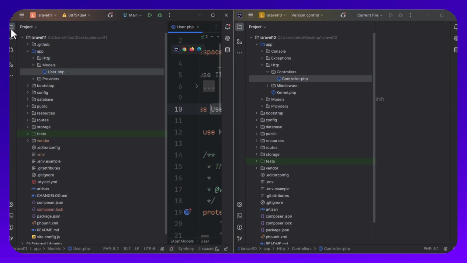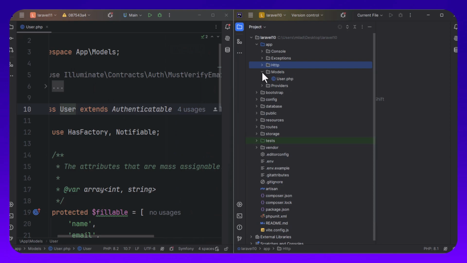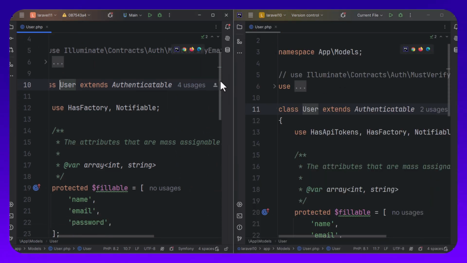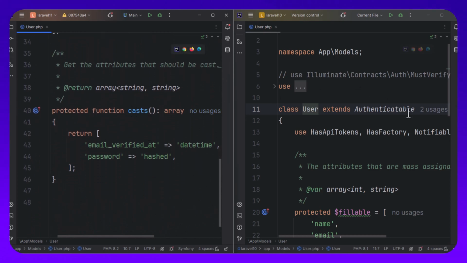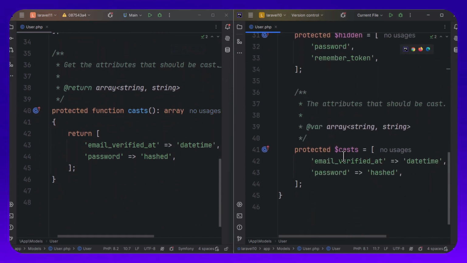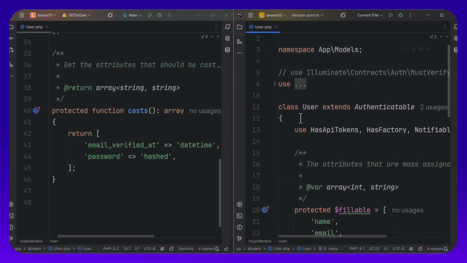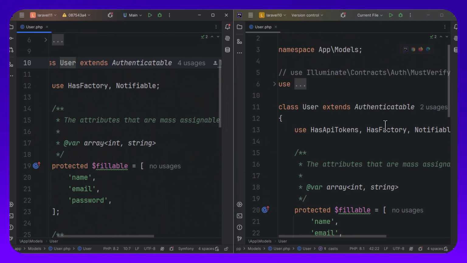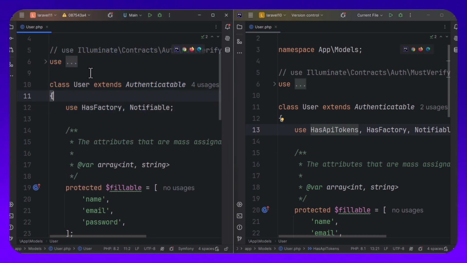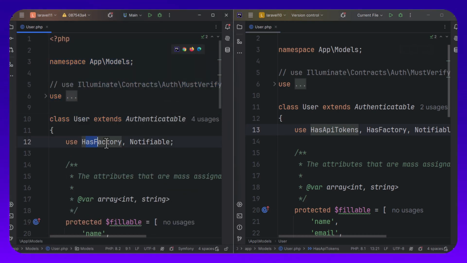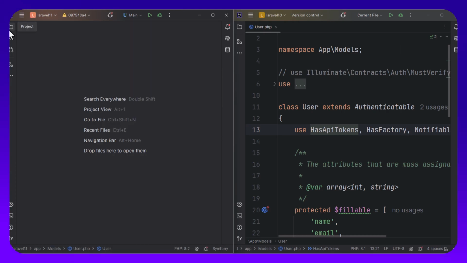So the models, I don't think there are any updates, it just adds a method called casts, but in Laravel 10 we are using the casts property. And also in Laravel 10 the user model has API tokens by default, but Laravel 11 doesn't use the trait called HasApiTokens.